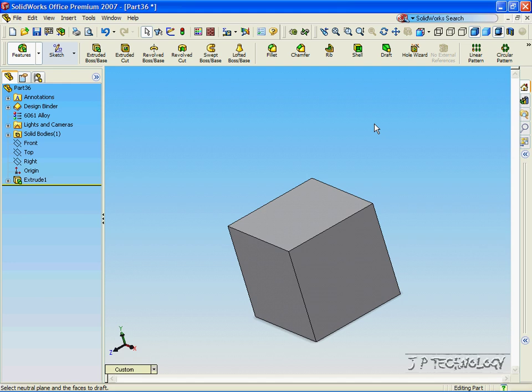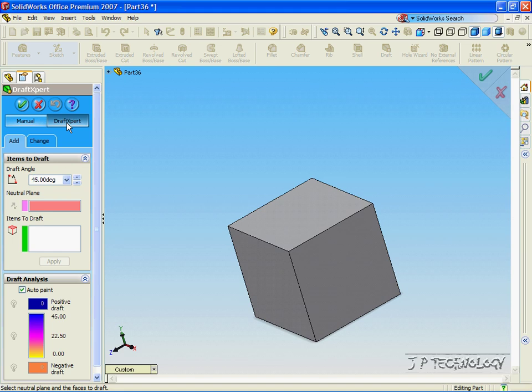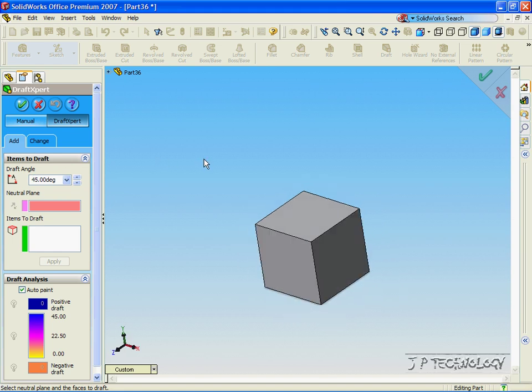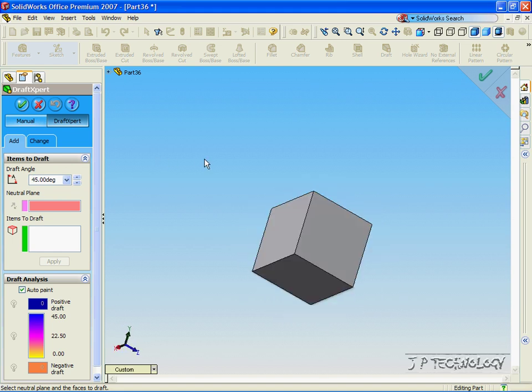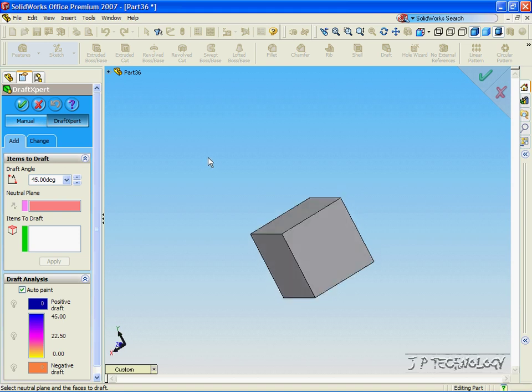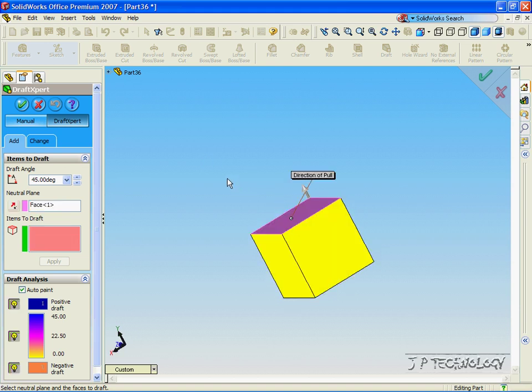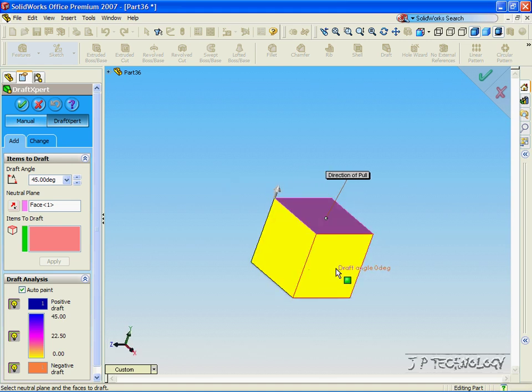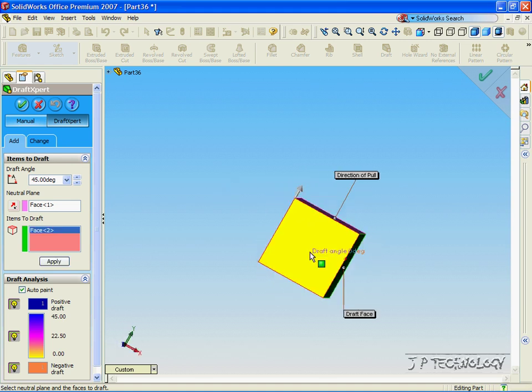This is tutorial number 25, and it covers the Draft Expert feature within SolidWorks. Now we begin with the perfect cube like before, and let's click Draft, click Draft Expert. Now with the Draft Expert we're able to do multiple drafts at one time, so let's click the top plane as neutral plane, and then the items to draft, let's click all four sides.